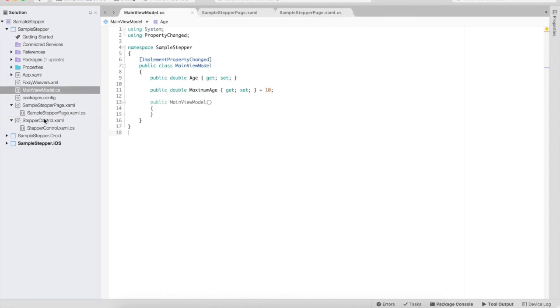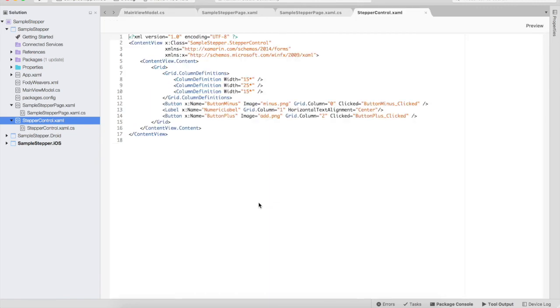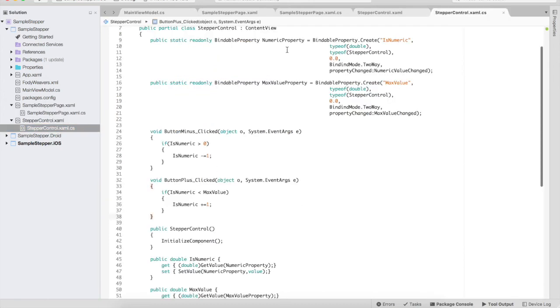So this is all the logic. I'll just repeat again. We have created a content view. Within that content view, we created one specific UI where I want two buttons and one label in between those two buttons, and I have specified the images, and those two images are copied and added to the respective platforms, and we have created events. And within that particular stepper control, we have created two bindable properties: one is the numeric property and one is the max value property.